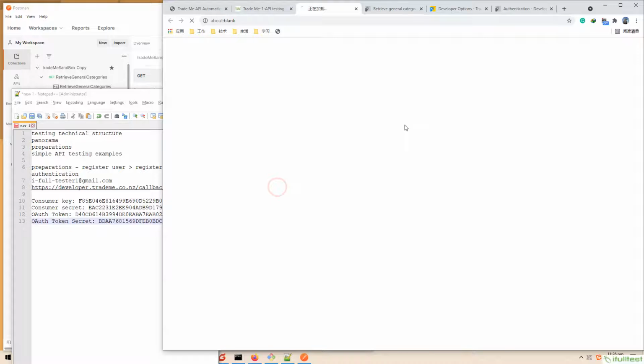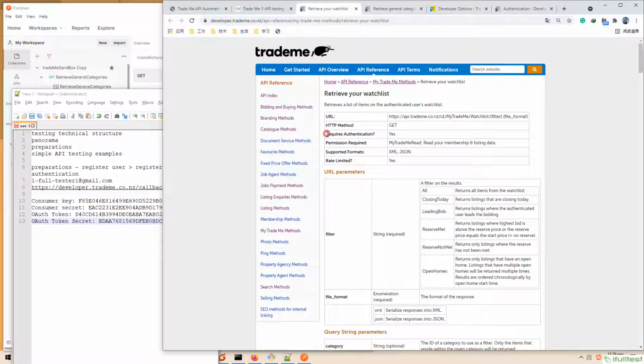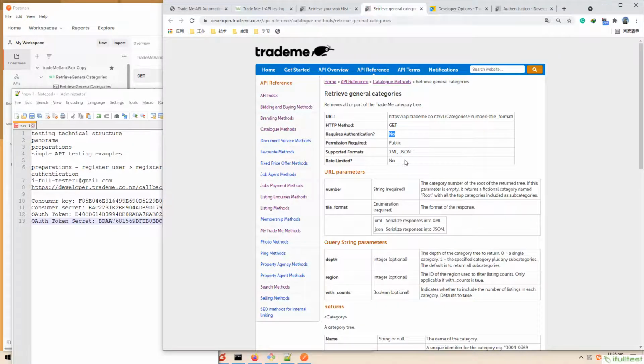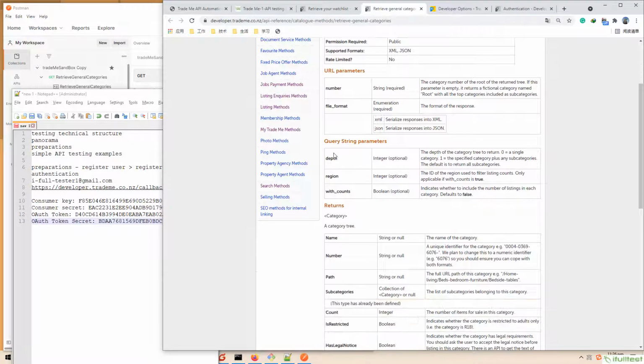And retrieve your watch list requires authentication fields, value is yes, that means we need to fill in the authentication info so that we can get the authentication to access the API. And for retrieve general categories, the depth value equal to 1 means we could get all the subcategories. We could use this value to test the API.